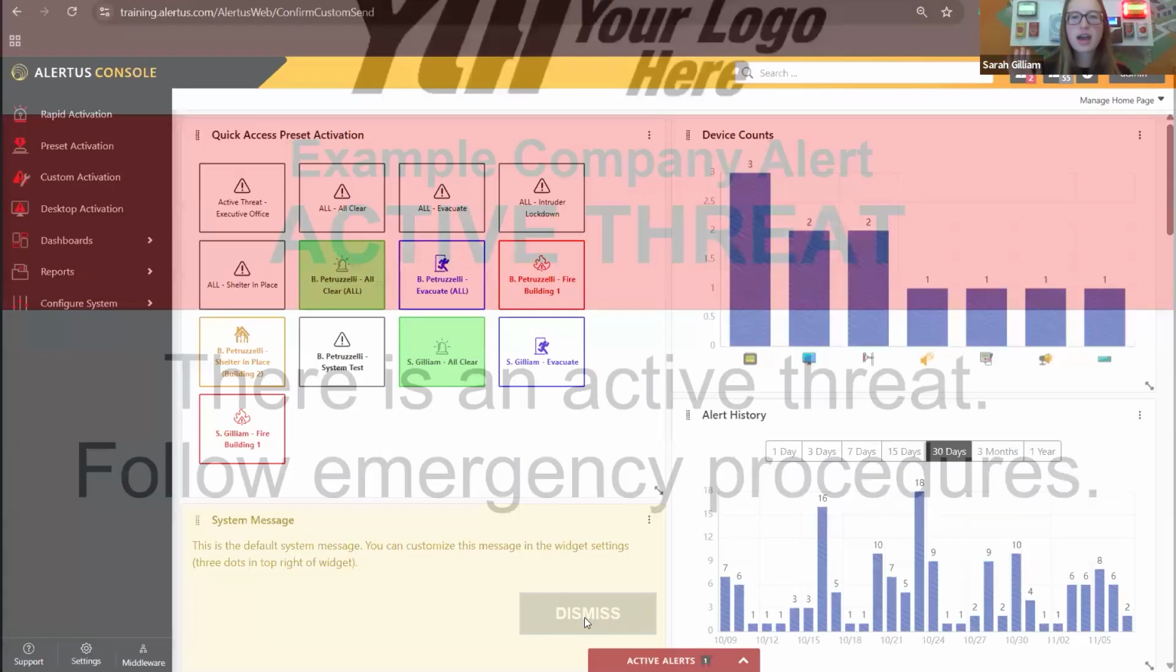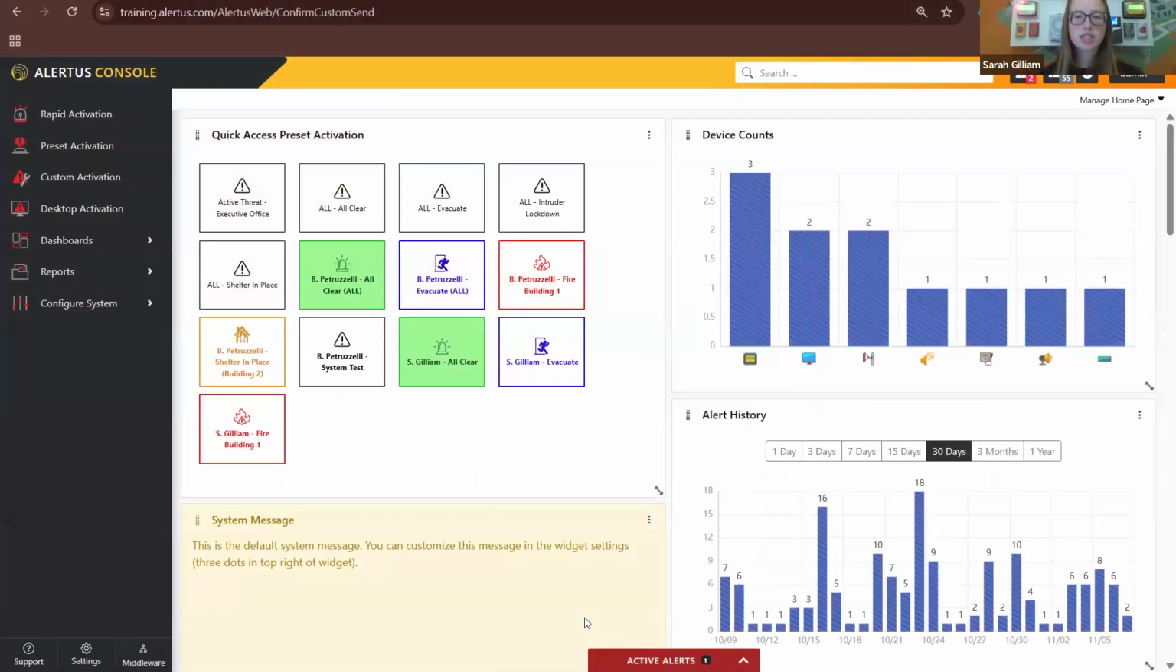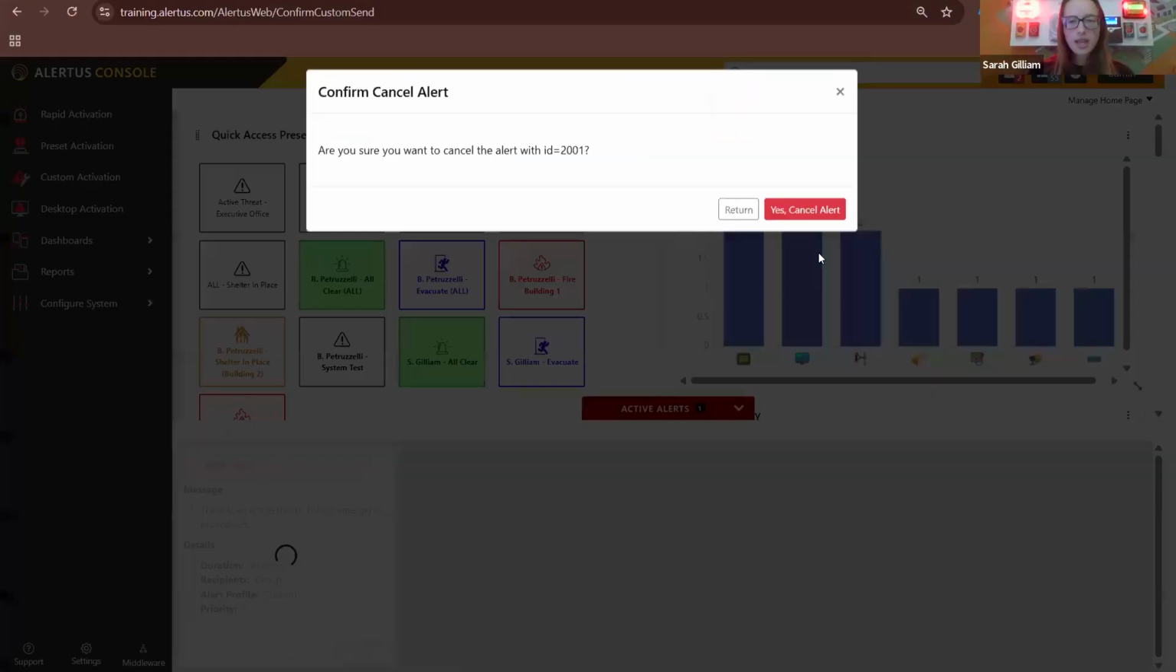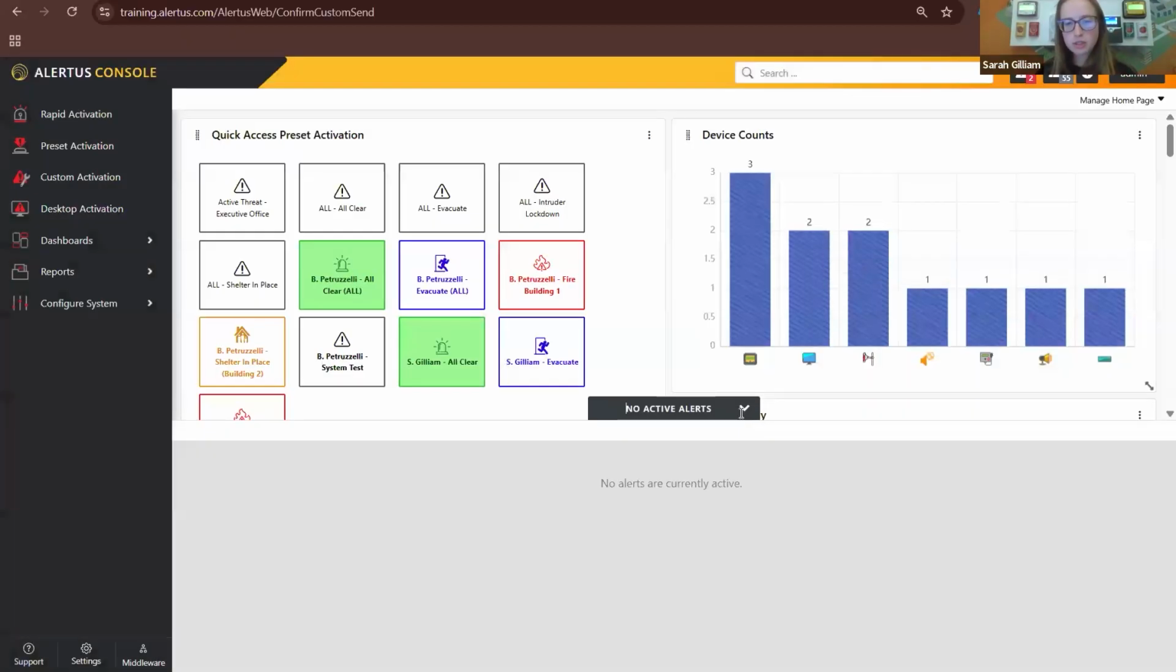And I'm just going to click that dismiss button. That will close the desktop alert from my own screen. But as you can see, the alert is still active in the system. I could just let it run for the full duration, but I'm going to go ahead and cancel it early by hitting the cancel button in that active alerts window.